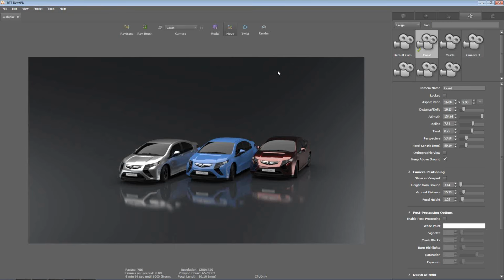Right, and another question on lighting: is there a physically based mesh lights function? Not beyond the point of using emissive materials. Okay.